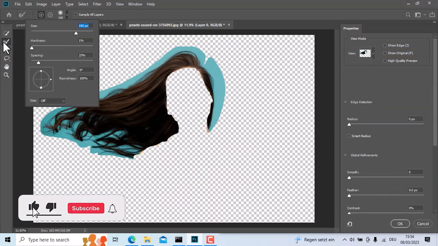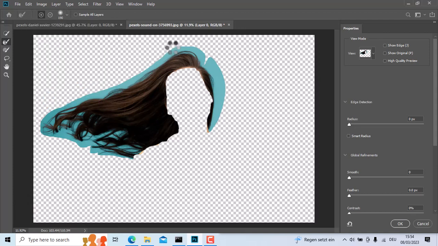Take the Refine Edge tool and set the hardness to 1% or 0% and the size according to your requirement, and start painting over, and you see now the back.